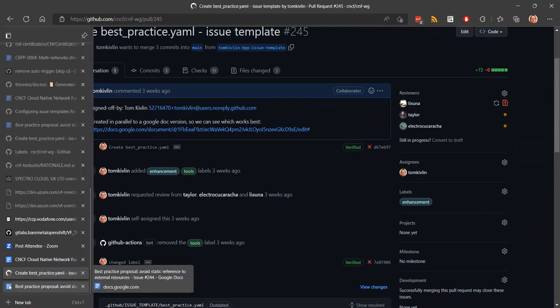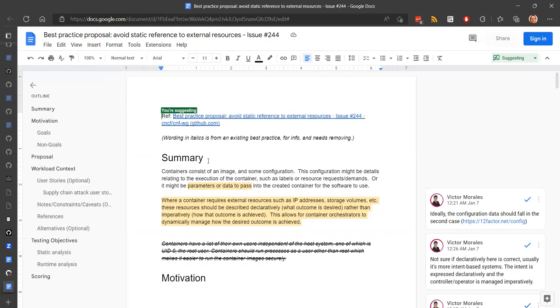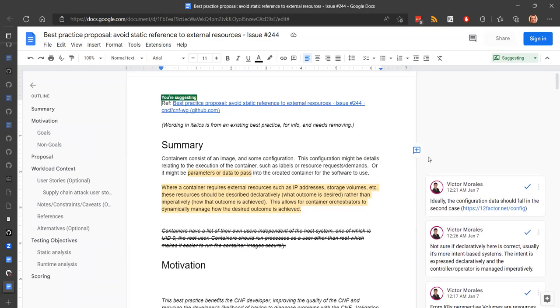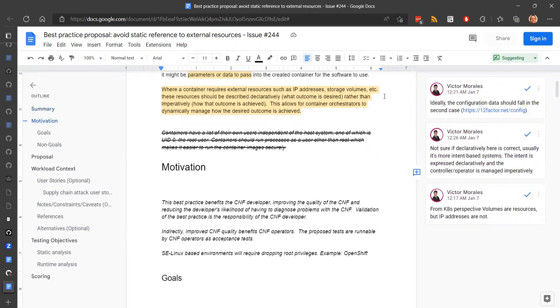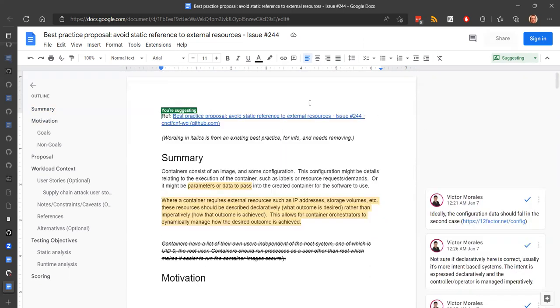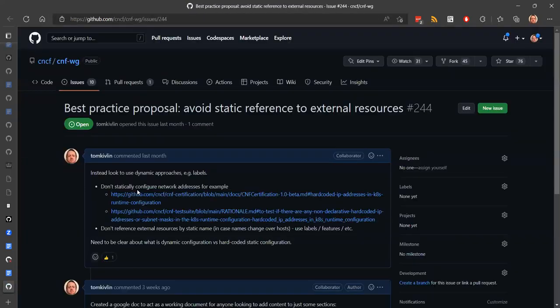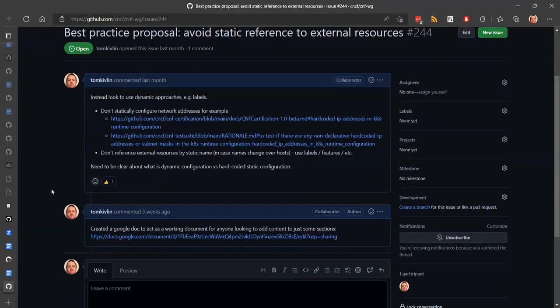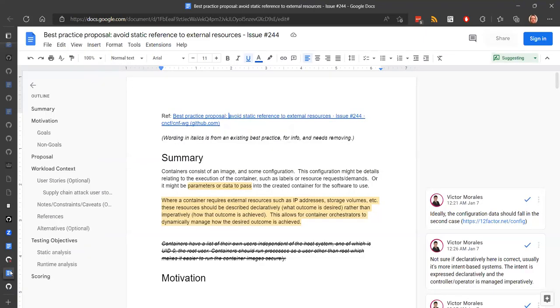Similarly, I see, Victor, you've commented on this as well, which is good. Thank you for that. I haven't finished this at all, obviously, but this relates back to this issue. I'll fill this out a bit further. I've only done the summary up to now. Then I'll put it in Slack or something, and people can start to have a look at it.